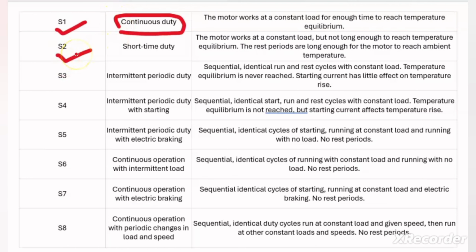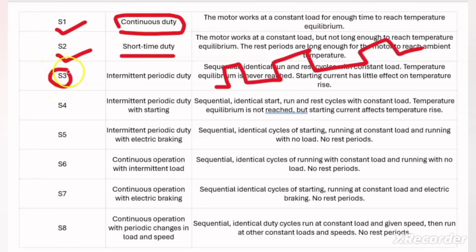The S2 duty type motor can work only for a short time, and after running it requires enough time to cool down. The S3 type motor can work in periodic, intermittent duty. What does it mean? It means the motor will start and then stop, then again it will start and stop, and it will be continuous. That type of duty cycle of the motor is called S3 type.